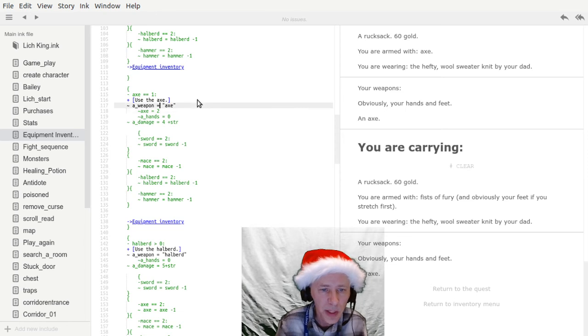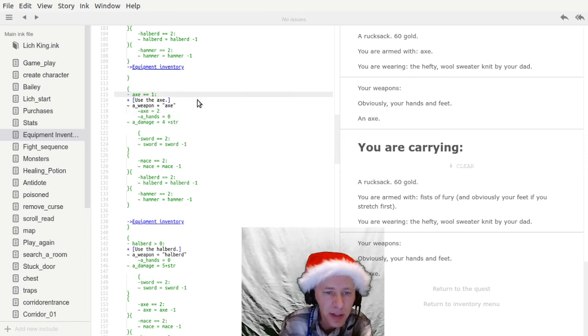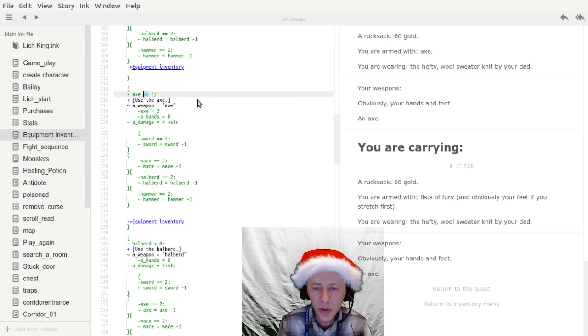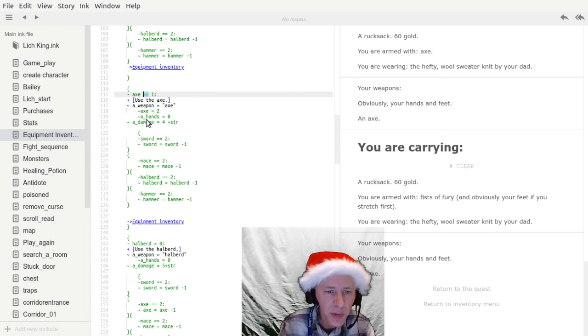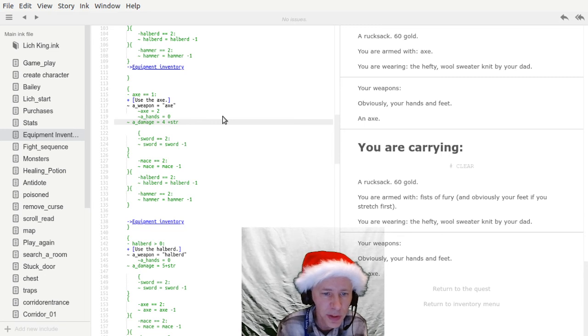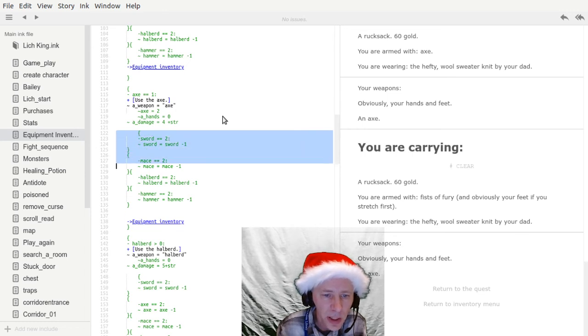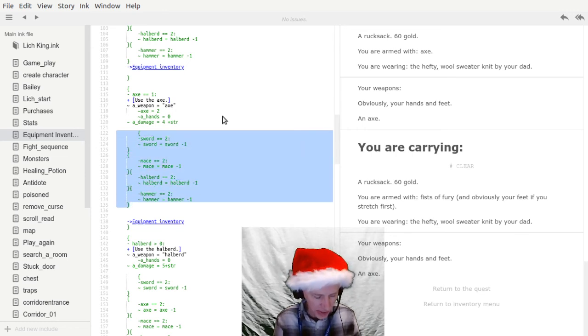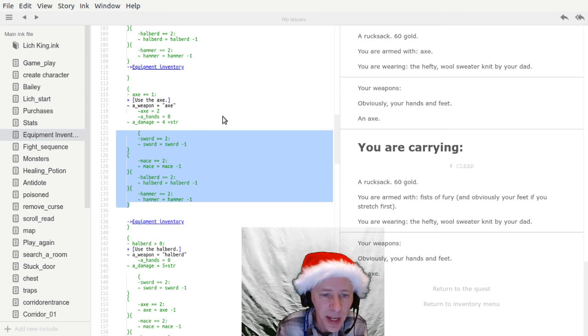Because it'll only show up if axe is equal to 1. I now want it to show up only, so show up. The reason why is because when I switched to hands and feet, it didn't switch everything else to 0. Because in hands and feet, I need to have all of the other if statements that I have in this and everything else.